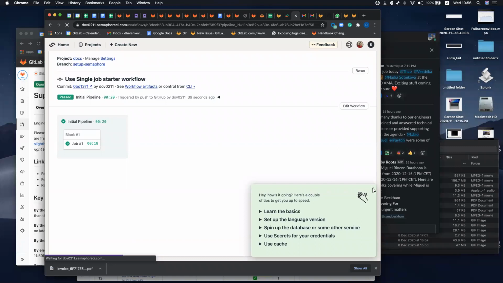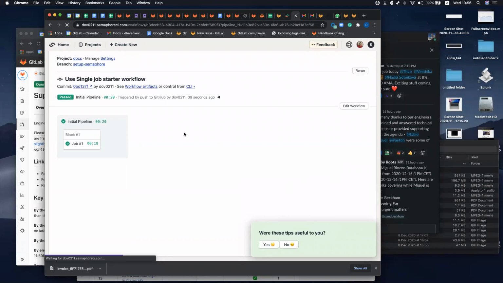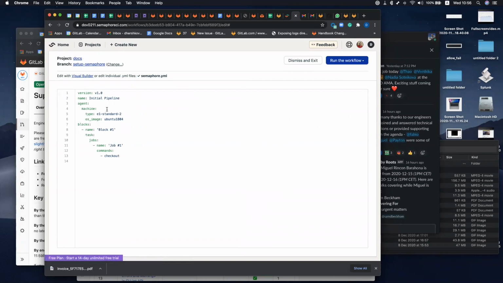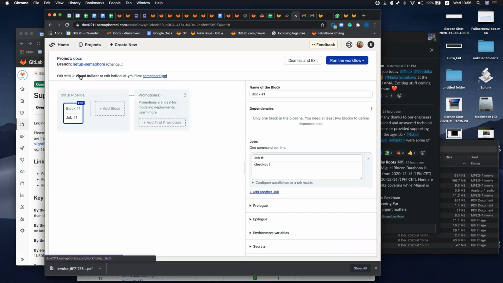So, just a short recording on the visual builder that this tool has. So I have a simple job. If I click on edit workflow, I can see the visualization. Here's the YAML file. Let's open it. You can see the job is a single job. We can go back to the visual builder.